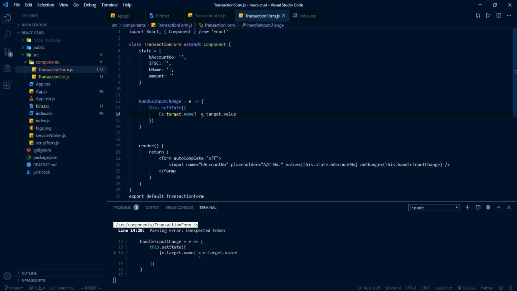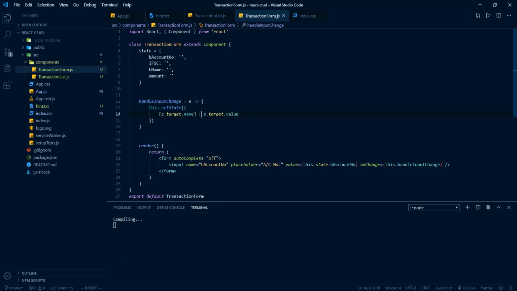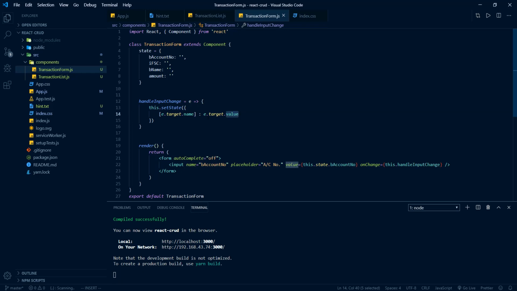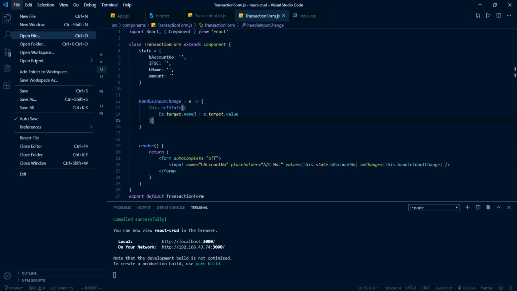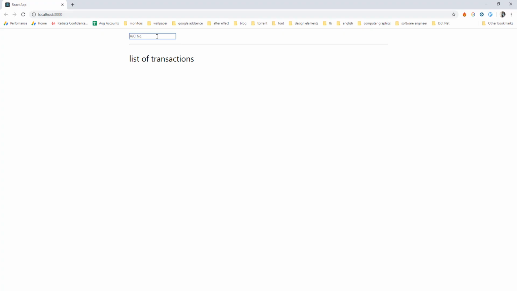Sorry, instead of equal to symbol, we have to use colon here. So this value property will return the current value from the input control, and it will be updated into the state property here. Let me save all of these modifications. Let's look whether it is working or not. So here is the input control. Let me enter some random numbers. So it is perfectly working.